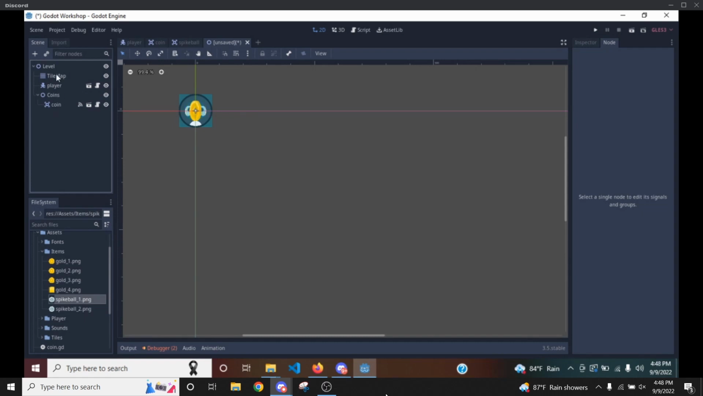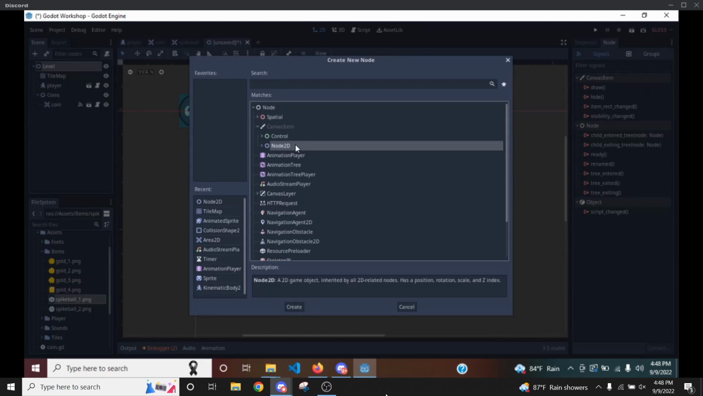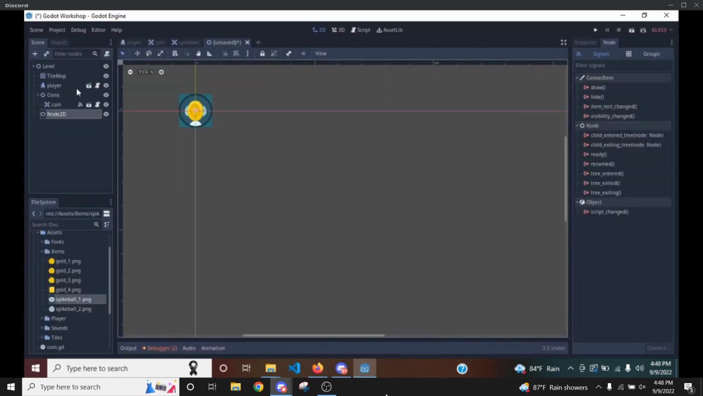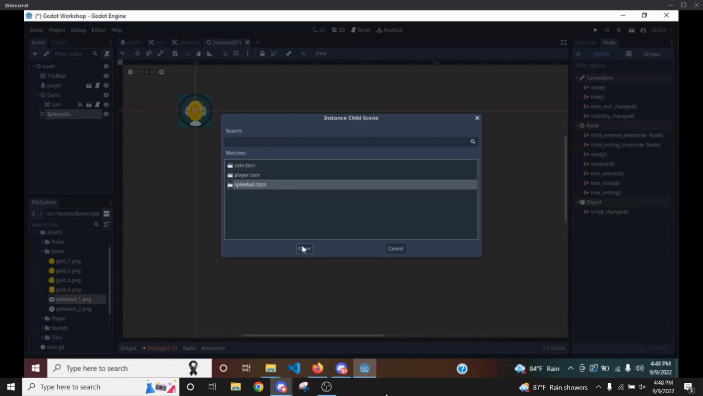We're going to do the same thing again, except for the spike ball. So come here to Node, add in a Node2D, and call this Spike Balls. Same thing, we're going to hit that chain icon right there, instance the child scene, and add that spike_ball.tscn. So now we have a spike ball there.